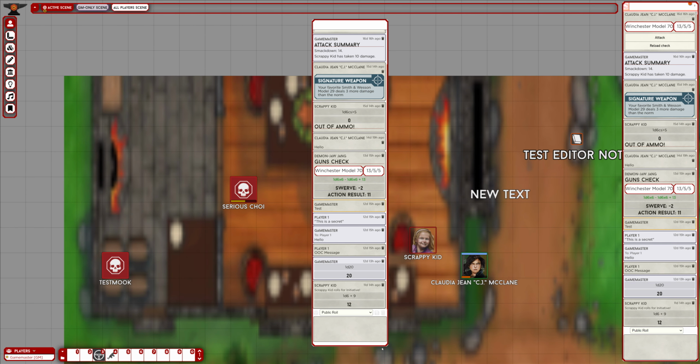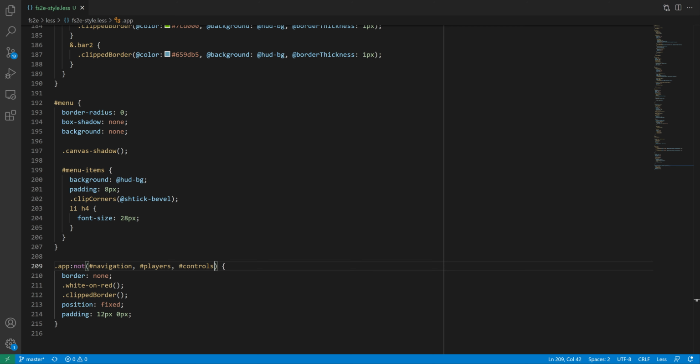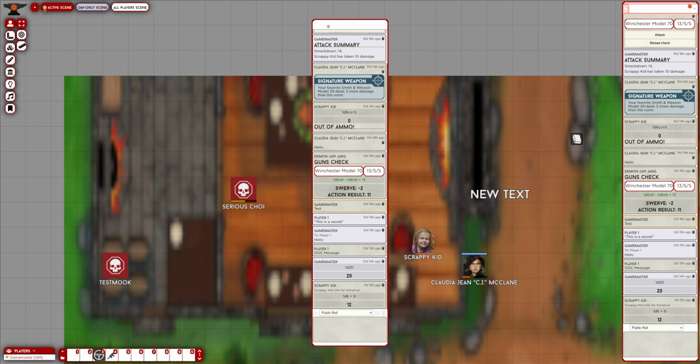The navigation bar, scene controls, players list, and hotbar are apps too. And in my case, I don't want those to be affected by app styling, so I can exclude those from the app selector. While we're here, let's quickly talk about windows so we can fix this header.